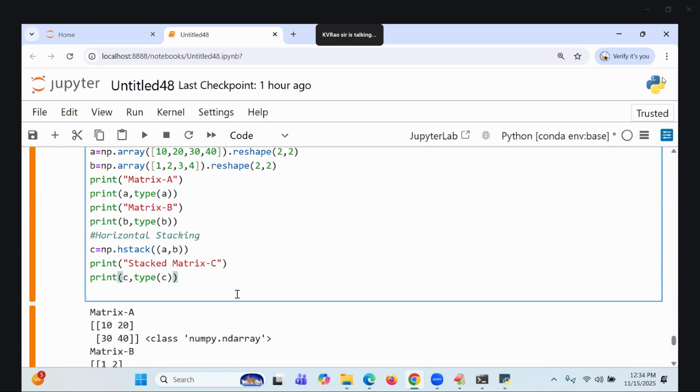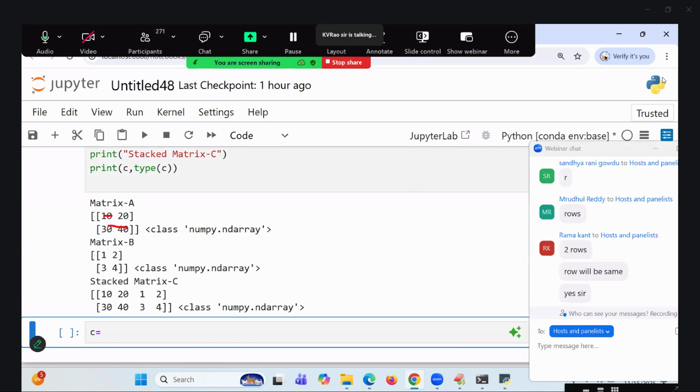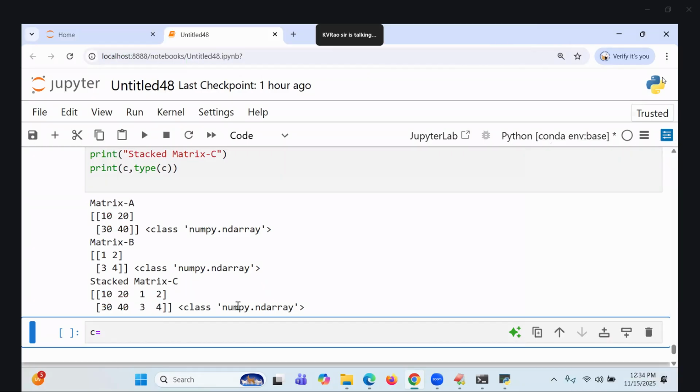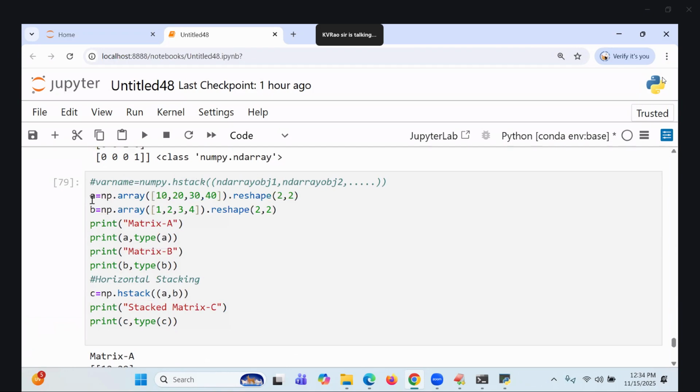So coming back to the point, now I'm going to see what this is. 10, 20, and 10, 20, and 10, 20, what is happening? 1, 2, 3, 4. Is it horizontally stacked or not? Yes. So in horizontal stacking, what will be considered? Rows. Which one is not considered? Columns. When rows and columns are equal, you can do horizontal stacking as well as vertical stacking, no problem. Right? Let us take one more example.